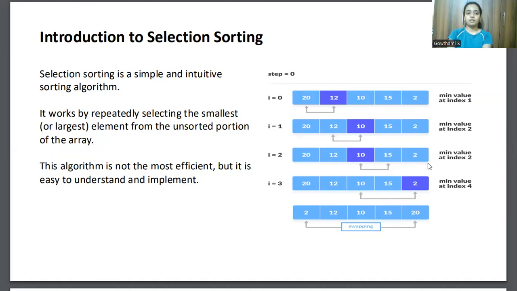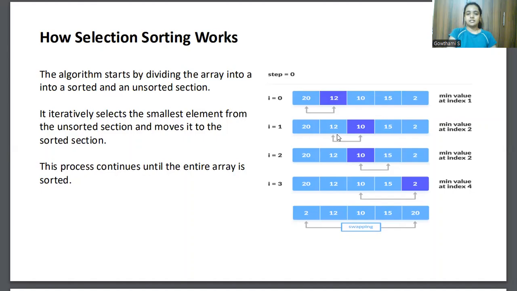In selection sorting, we take the first element as the min index and then compare it with the others. This is not said to be the most effective, but it is very easy to implement. As in this diagram, in step 0, the first element is compared to the second element, followed by the second element to the third element, and the third element to the next element. When the third element, which is 10, is lesser than 15, the comparison is done to the next element.